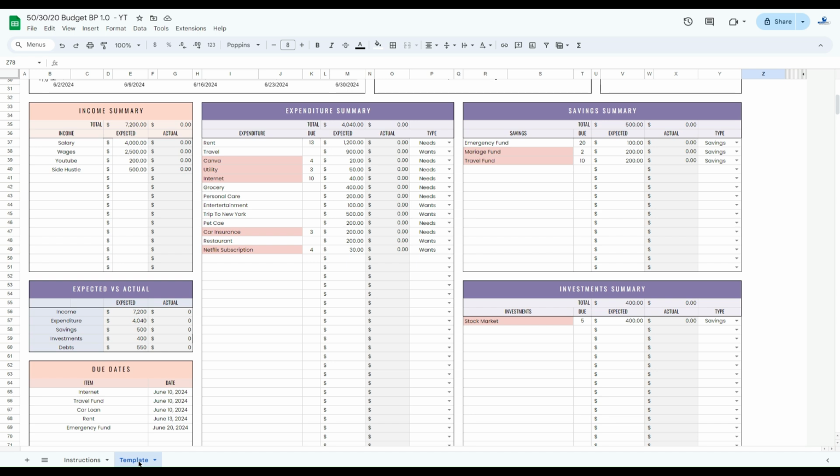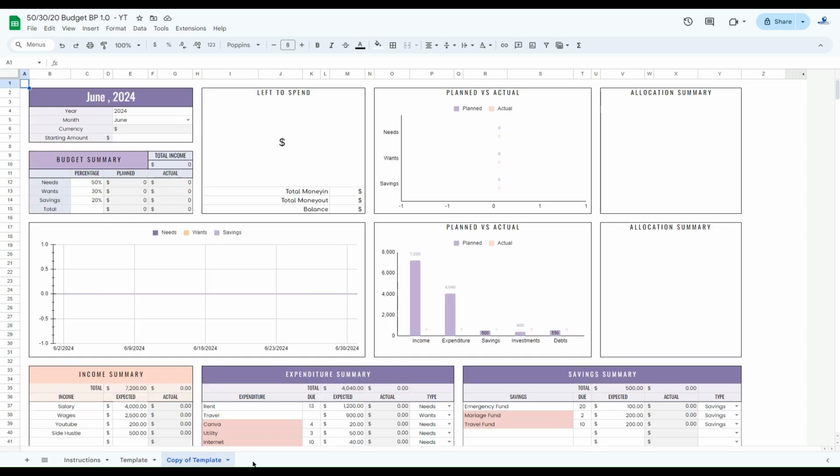You can copy the Template tab for each month so you don't have to enter all your budgeting details every month. To copy the tab, right-click on the template sheet and select Duplicate. A copy of the Template tab will be made. You can rename the tab based on the month you are going to use the sheet.